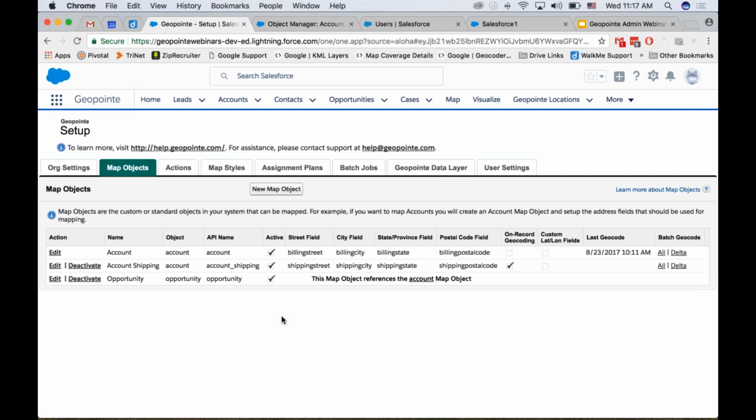And there we are. So we have our three map objects, our accounts that are simply looking at the billing, our account shipping that is looking at the shipping address, that is a second map object on accounts and is actually now working as on record geocoding. You can see it even gives us a checkbox there for that. And opportunity, which is pointing to the account billing information.